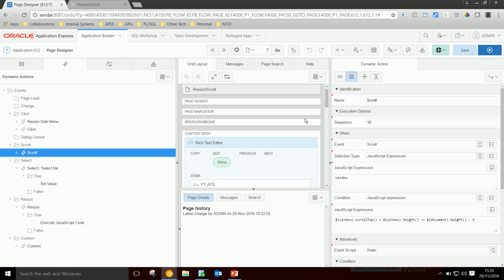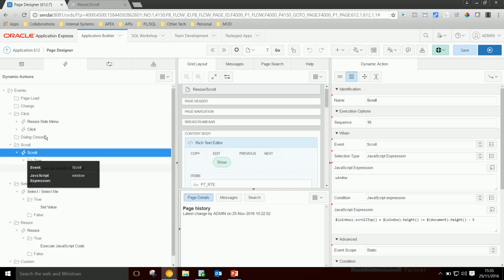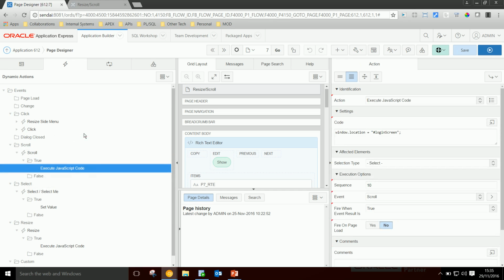So when you use the scroll event, you need to specify that it applies to the window, the browser window. So every time you scroll the window, it's going to fire this true action, which is basically showing the advert.